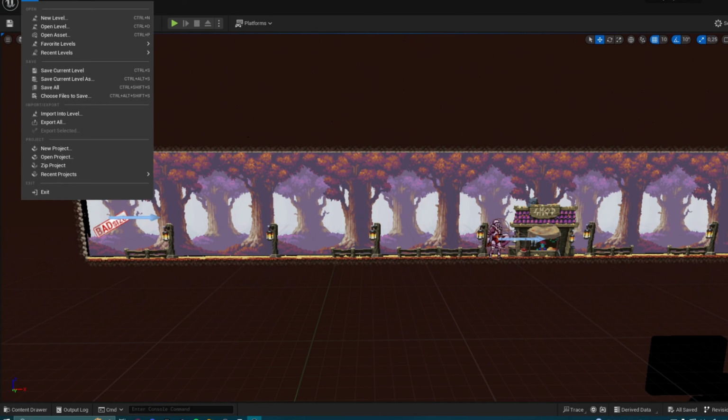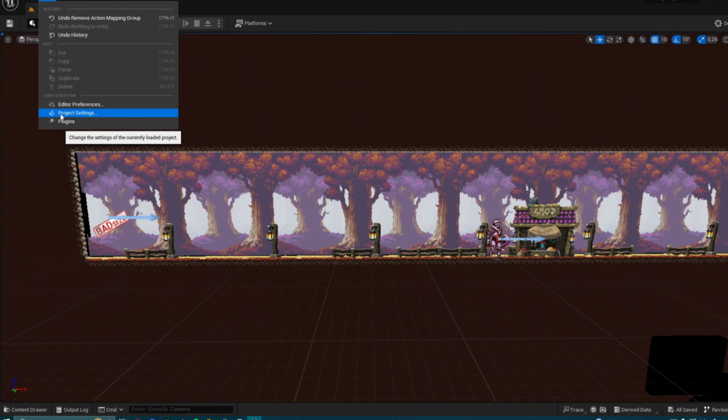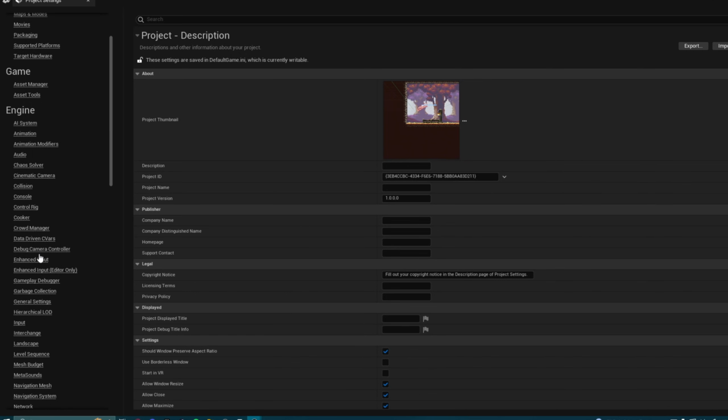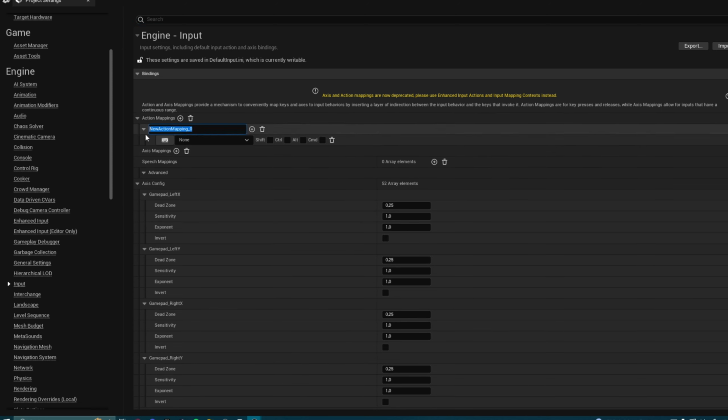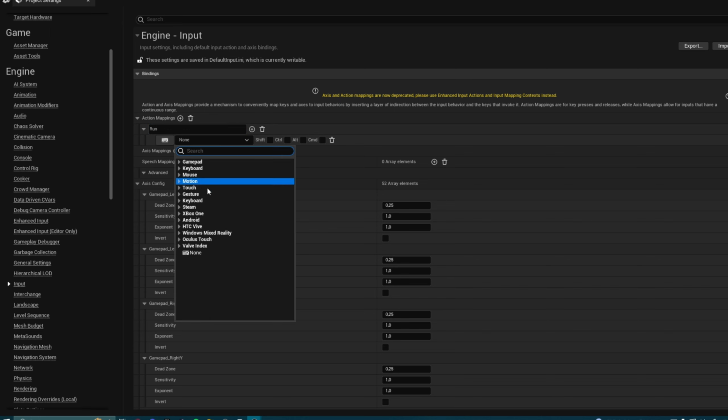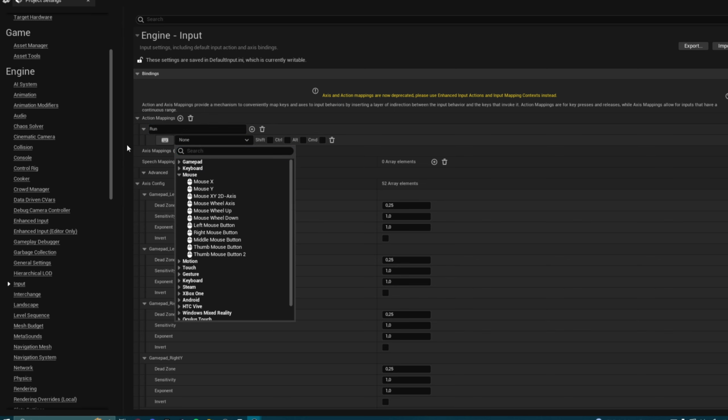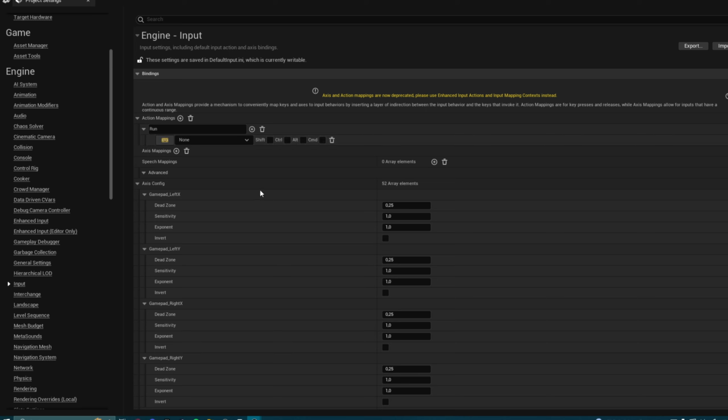Now we have to create an input system called sprint. So go to Edit, to the project settings, and search for the input. Here we've got our inputs. Create an action mapping, call this sprint or run. We're gonna call it run, and select the key you want to use. You can search for it here, or click on this and press the key you want to use. We're using the shift key because it's the best key for running.